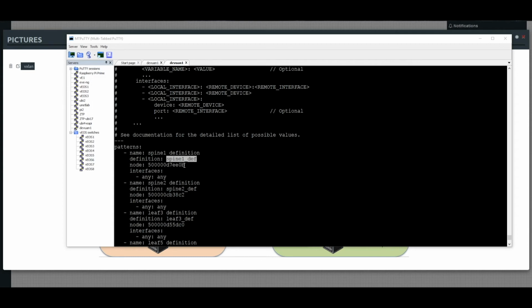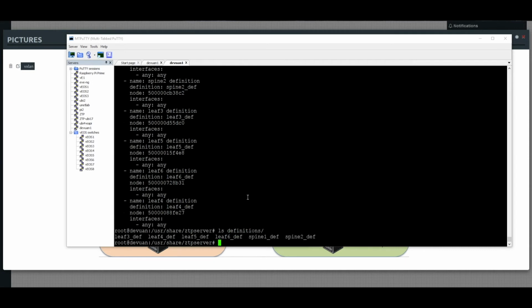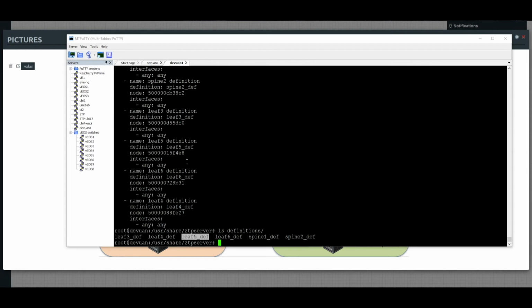You have to do it here in the neighbor.db file, and this is the way to do it. Like you have the definition key, and the value is spine1 def, which is the name of spine1's definition. So these names have to match. These have to be the same as this one. And then you can specify to which node it goes, and based on the MAC, it will add the configs to the switch that has this MAC.